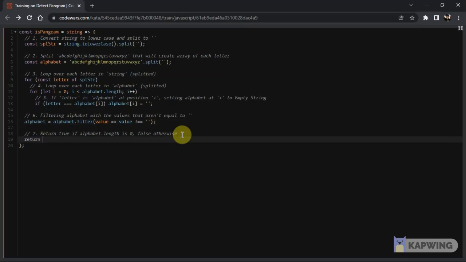And now we'll say return if alphabet.length. So if that alphabet length is 0, it will return true, because this condition right here will be true, and otherwise false.